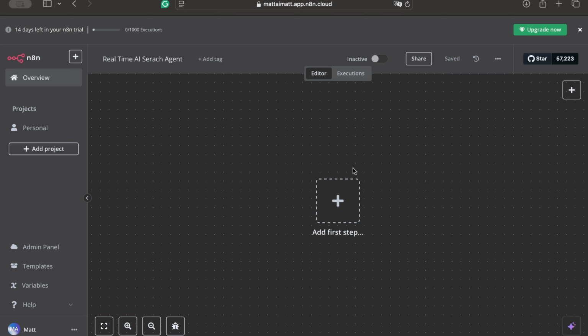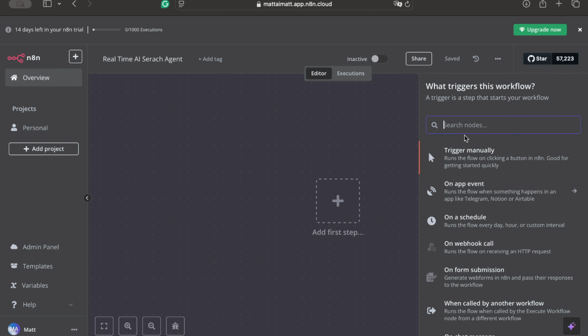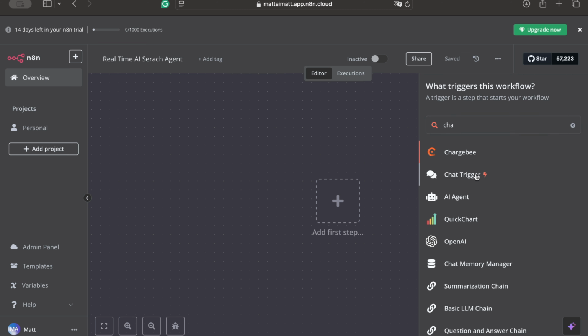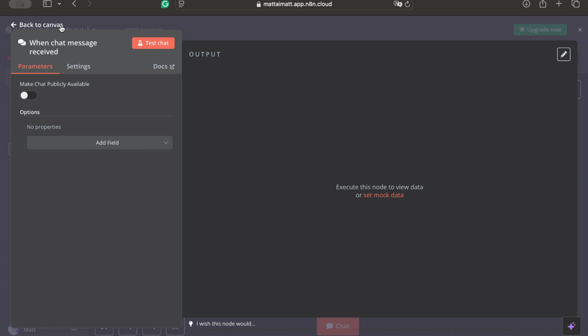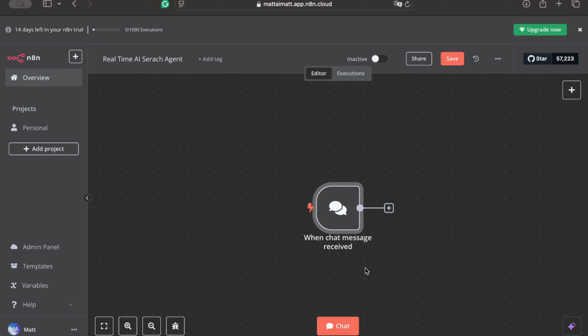The first step in making our AI agent interactive is adding a chat trigger node, which will allow us to communicate with the AI. Click the plus button on the workflow canvas to add a new node. In the search bar, type chat trigger and select it from the list. Once added, this node will act as the entry point for user messages, meaning anytime a user sends a message, this workflow will start processing. Why is this important? The chat trigger node makes our AI responsive, allowing it to react to real-time user input instead of running on a fixed schedule.